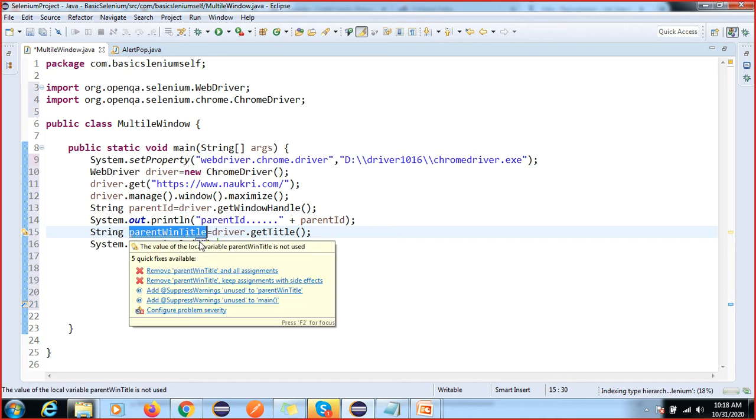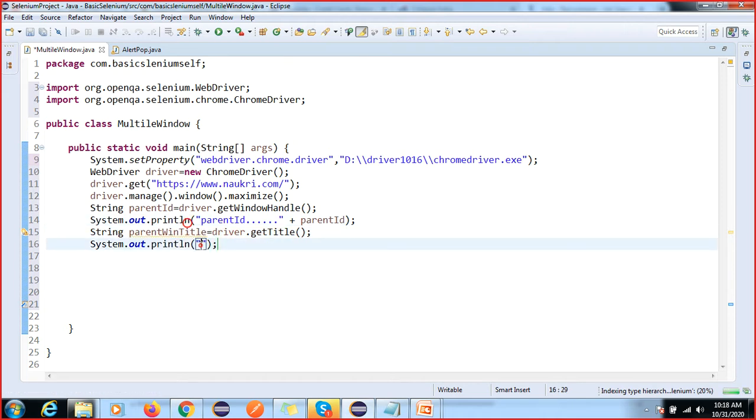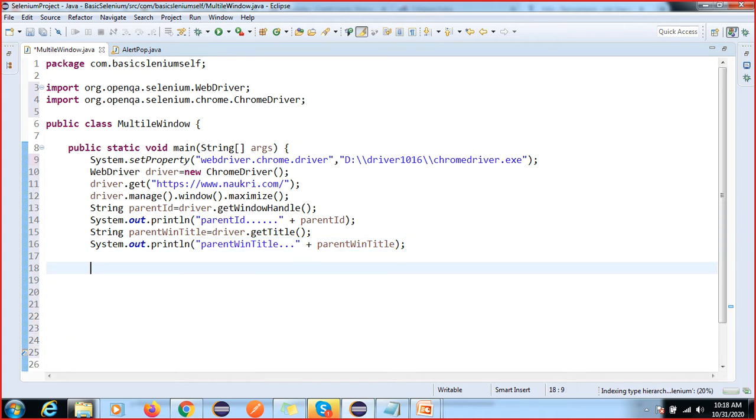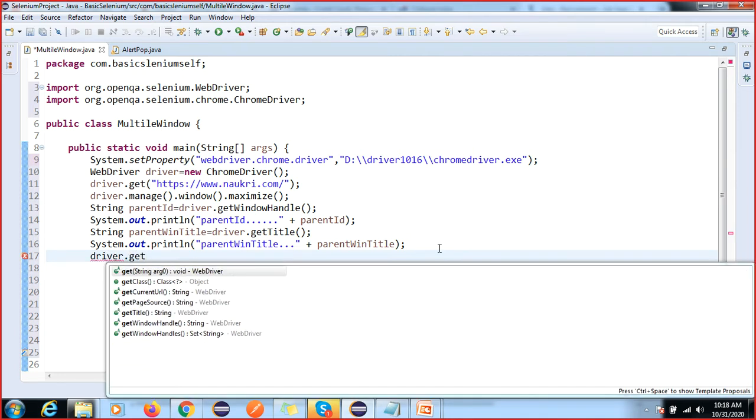I'm going to display the title of this page. So now I'm going to display this title of the page. So now here, after that, we have to capture the child window. Okay, so driver, one method is called get window handles.